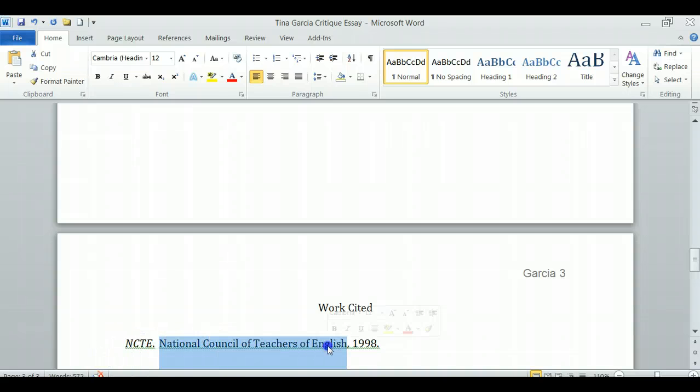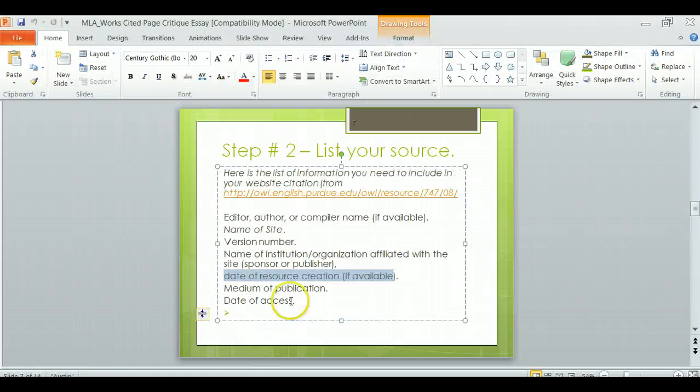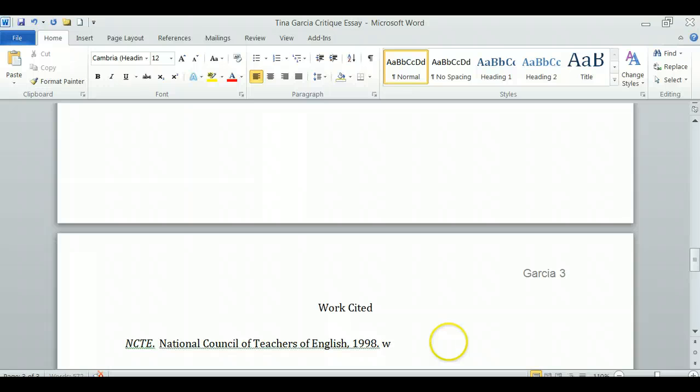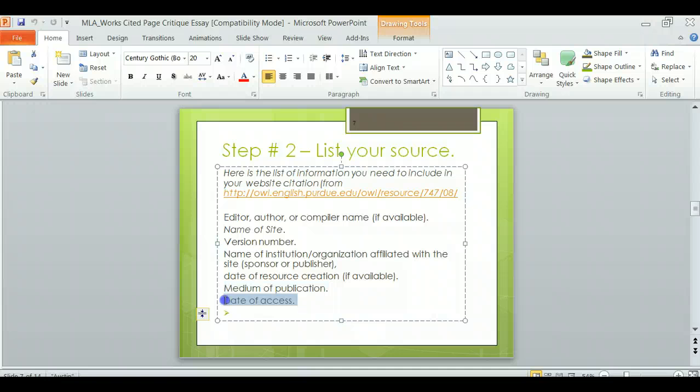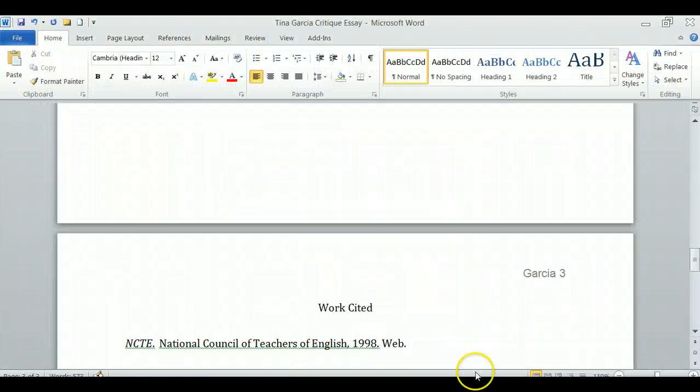And no italics. Put a comma and then the date the website was created, a period, and then just a single space here. The medium of publication. Everyone should type the word Web because it's the World Wide Web. I don't know why they don't put Internet, but they like the word Web. And the very last item is date of access, the date you first accessed it for this project.